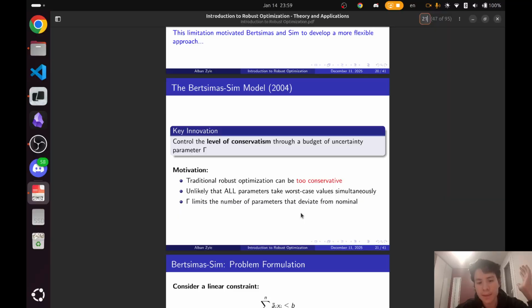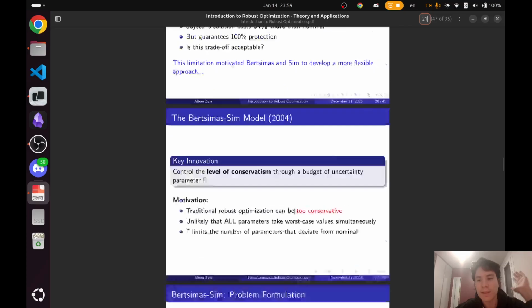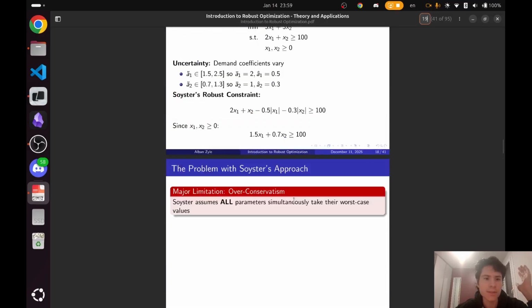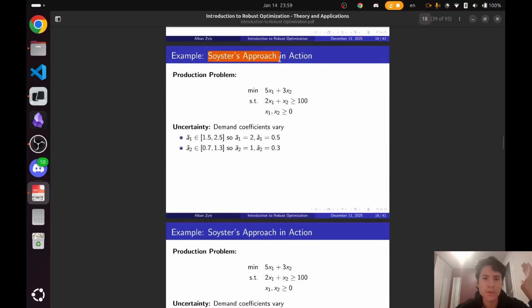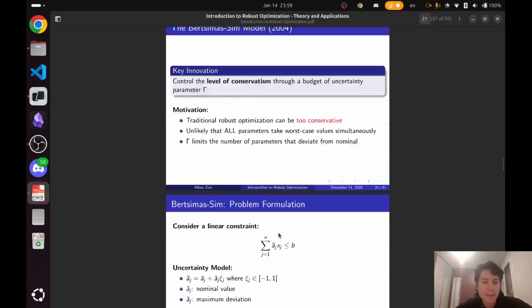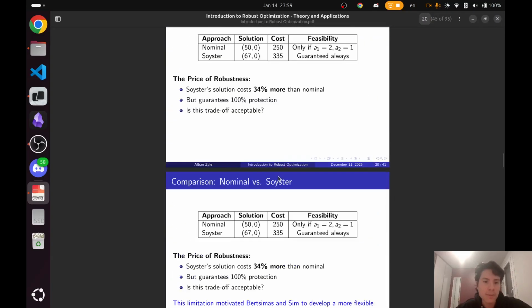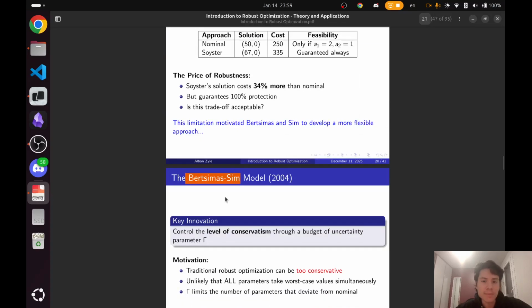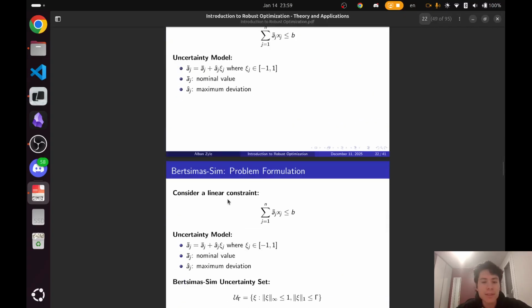So you have a set. And what we do is assume that the worst case scenario is going to happen to all variables at the same time, and we solve for this problem. That's called Soyster's approach. All right. And then there is this new framework, the Bertsimas model, in which we can select how many worst case parameters we are going to have, and that's essentially it.